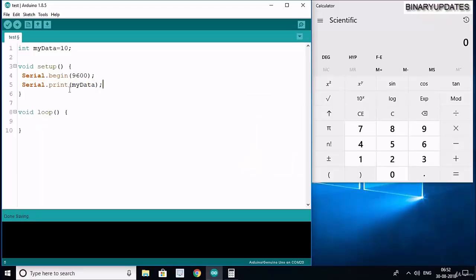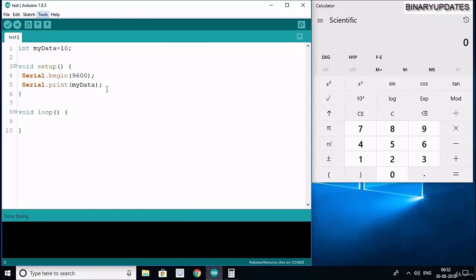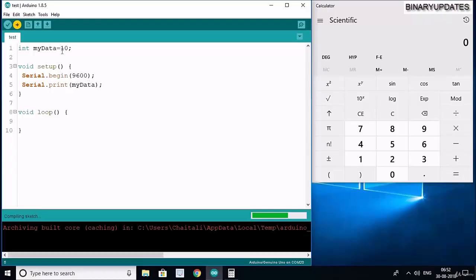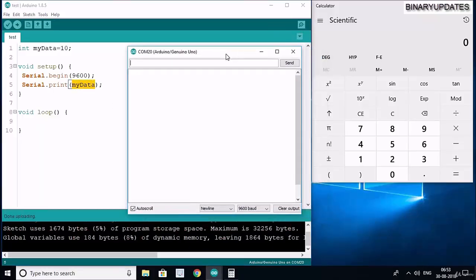If you want to see, we are going to upload this code. First go to Tools, make sure you have the Arduino Uno board selected, then make sure you have the right COM port selected. Once that is done, you can upload your program to your Arduino. Make sure you have connected the Arduino Uno. Once the code is uploaded, I will show you that whenever I call this box my data, it will give me the value 10 that is stored in the my data variable. So let me open the serial monitor, and you can see 10 has been printed because I stored the value 10 into this variable.